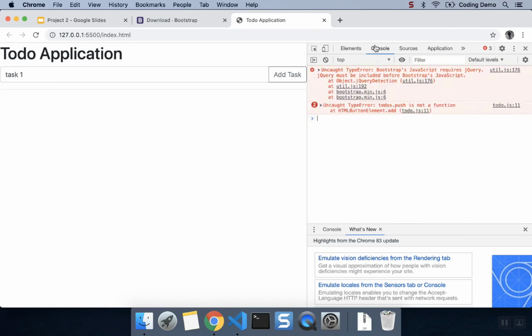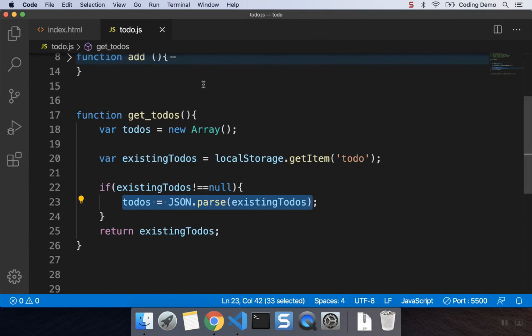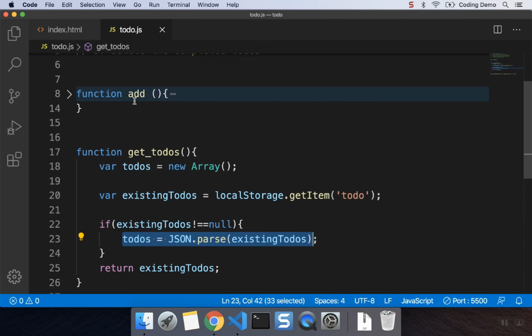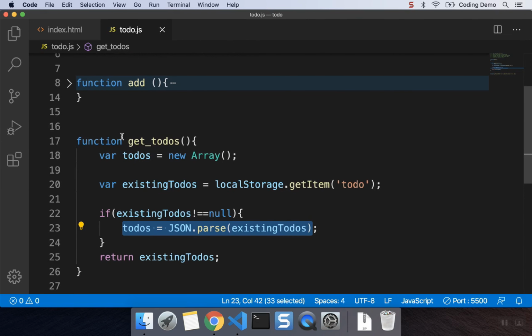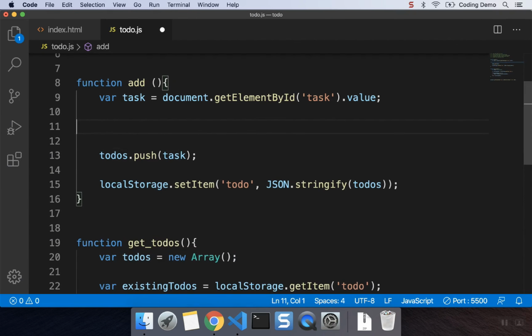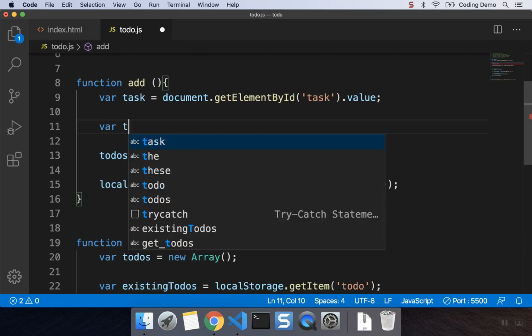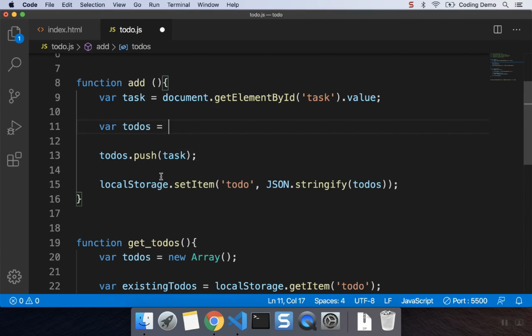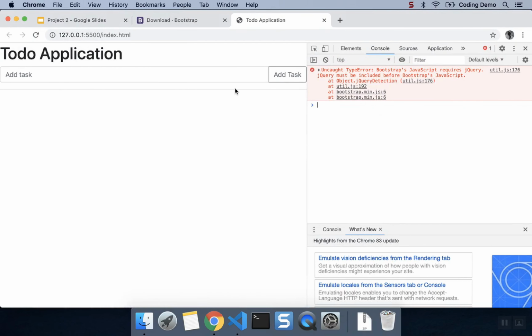Okay, I'm getting an error right here. It says to-dos.push is not a function because I missed something. Okay, yes. So if you remember this, I moved this from the add function right here. So what I will do is I'll create a variable of to-dos and get these to-dos from this function right here. So it will either be existing to-dos or a blank array. So I'll say get to-dos. I'll save it. I'll go back.